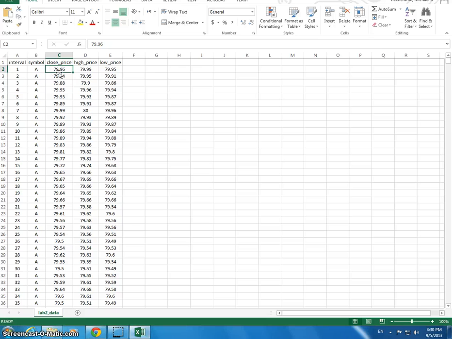We have a closing price. Now a closing price is nothing more than the ending price during that interval, at the end of the interval. And then the high price is the highest price of that stock during that specific interval. And the low price is the lowest price within that interval of time.